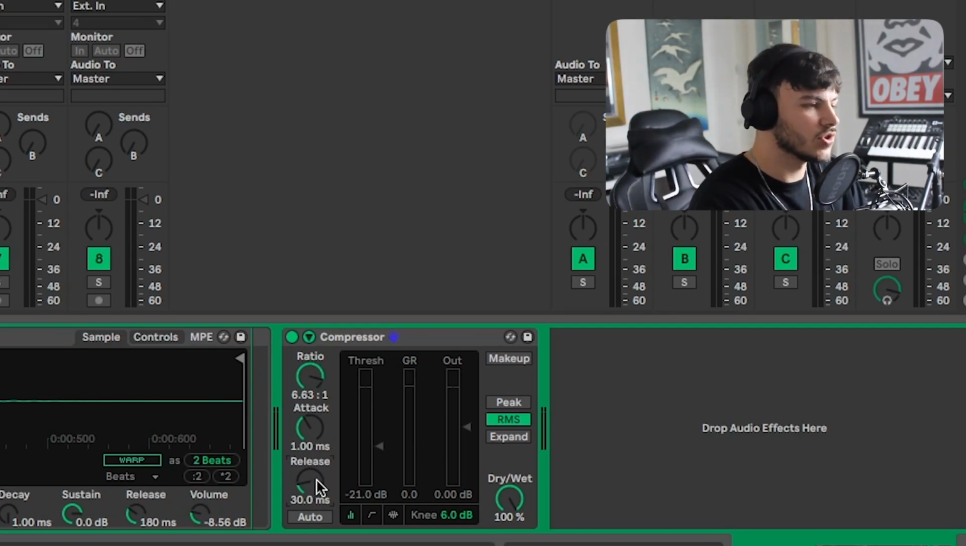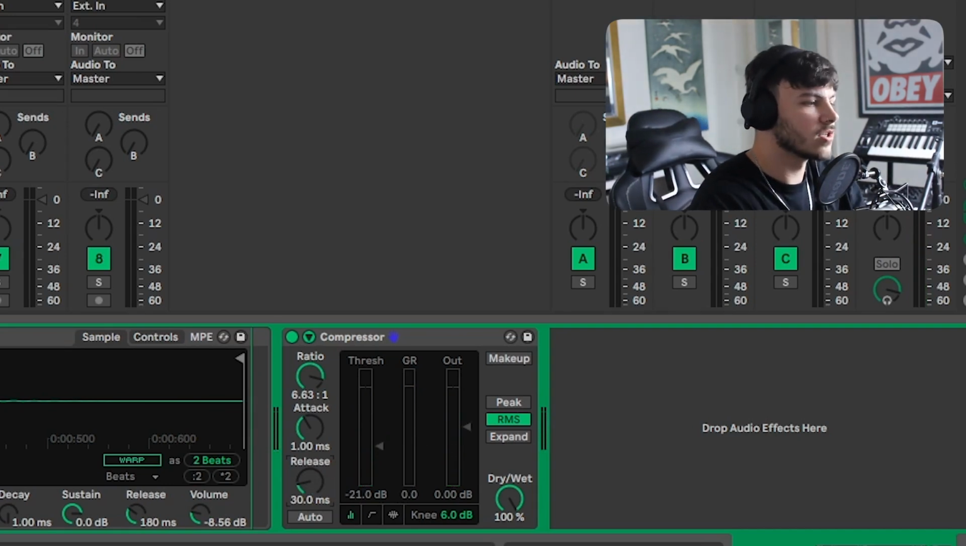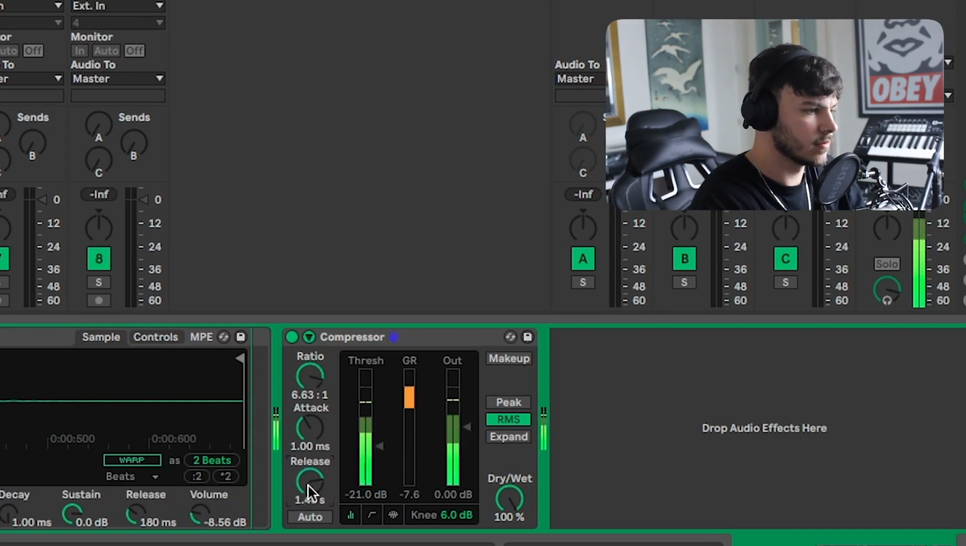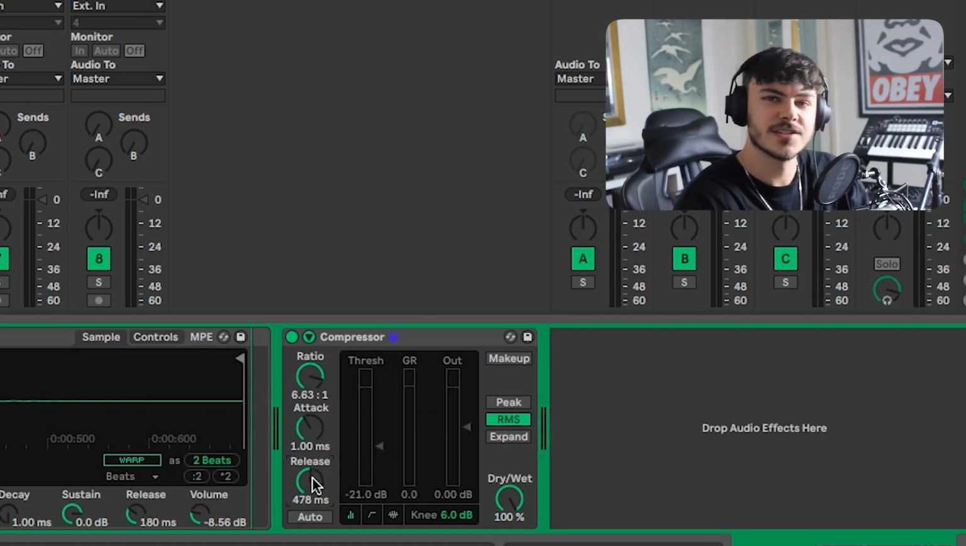So as you can see, a shorter release will mean that as soon as that kick drum is done, that compressor stops being activated. But if I were to give it a much longer release, you can see it takes so much longer for that compressor to stop being activated. So these two controls are really crucial for deciding when the compressor starts to act.